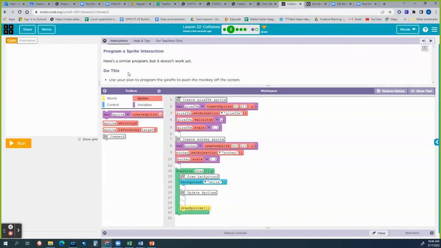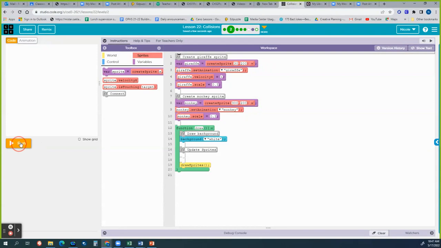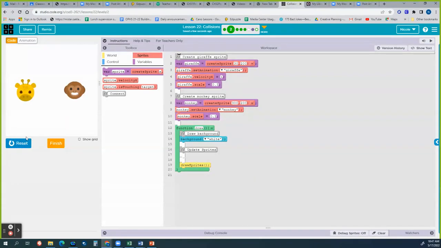All right, so ladies and gentlemen, here is a similar program. However, it doesn't work yet. So do this. Use your plan to program the giraffe to push the monkey off the screen. So let's see what happens. First, if I run the program, here comes the giraffe. And then the giraffe just kind of keeps moving, but the monkey doesn't move at all. So I want when the giraffe touches the monkey, that then everything moves off the screen.